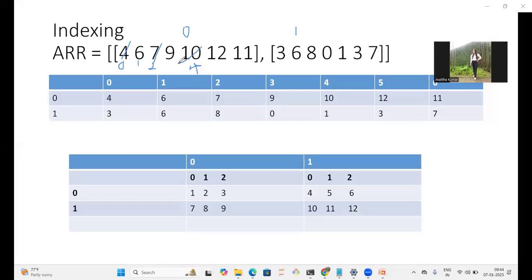That's all. So this is how indexing works in the 2-dimensional array. Okay, so yeah, have a look at it.